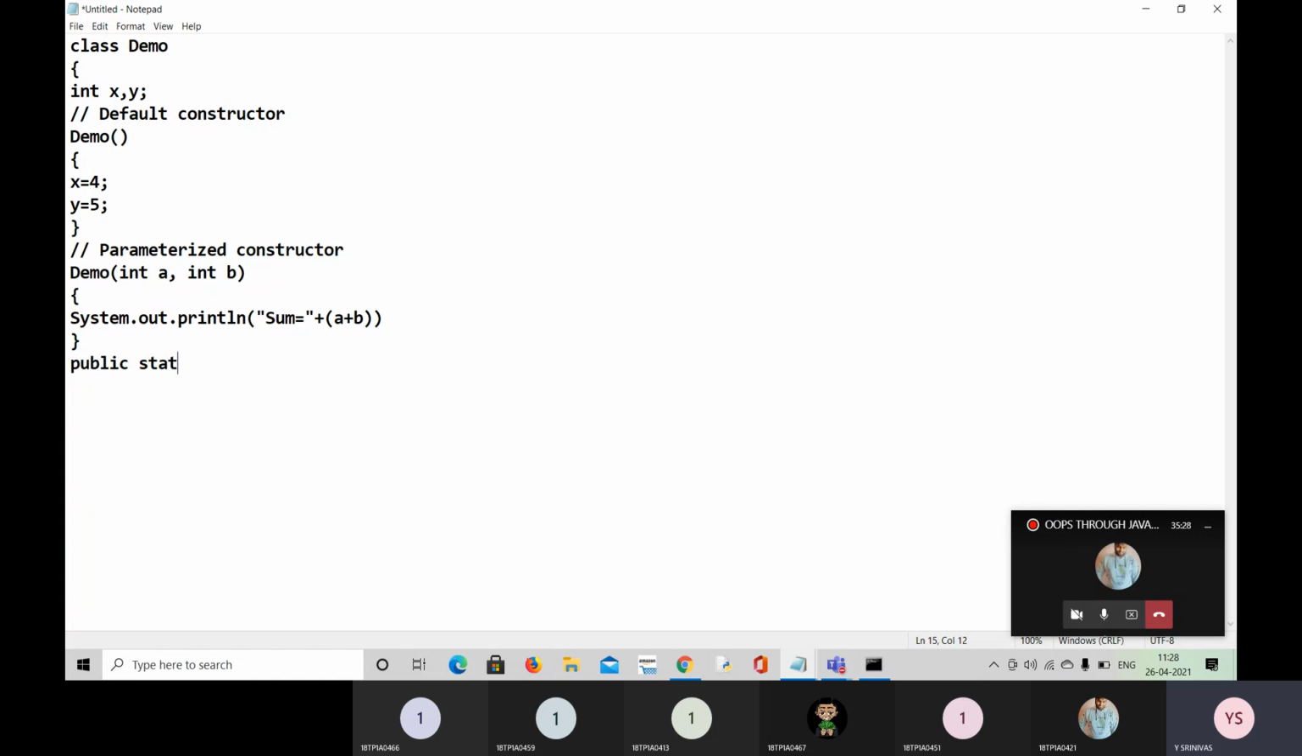Now let us write the main method. How to write? public static void main within brackets String args. Right. Done. What is the first step we have to do? Always make it a habit to create an object inside the main method.